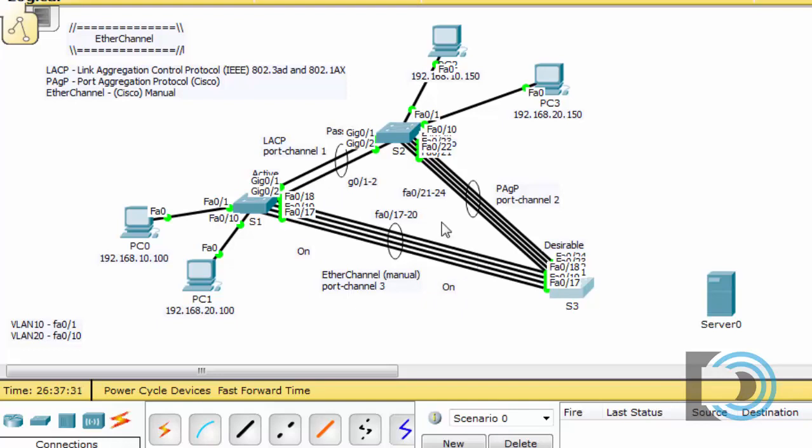So Spanning Tree Protocol works with EtherChannel, is still working, but now it's working at the port channel level.